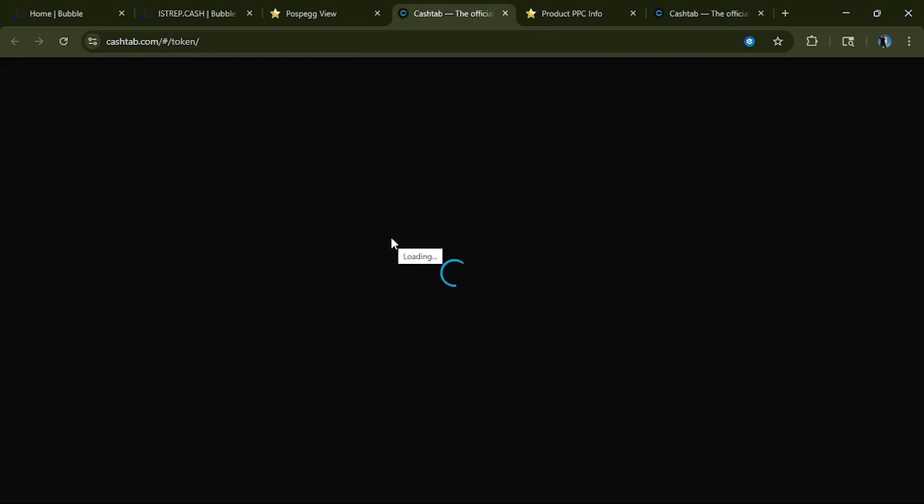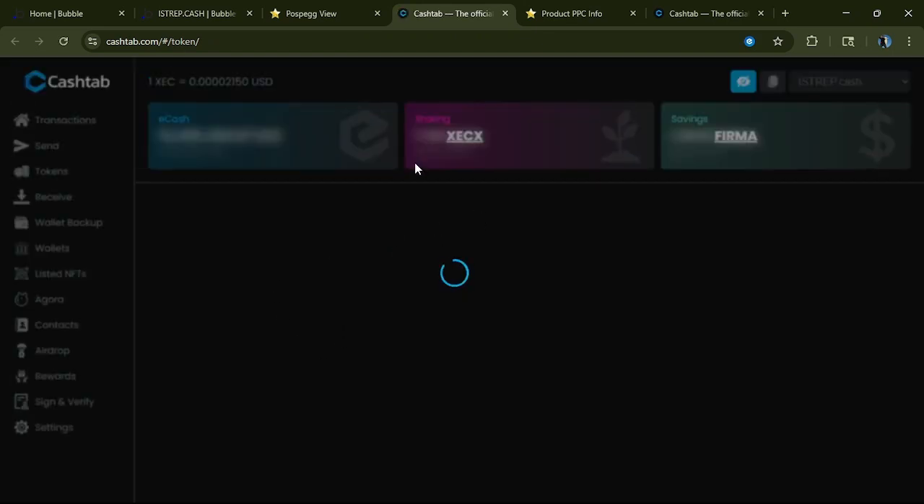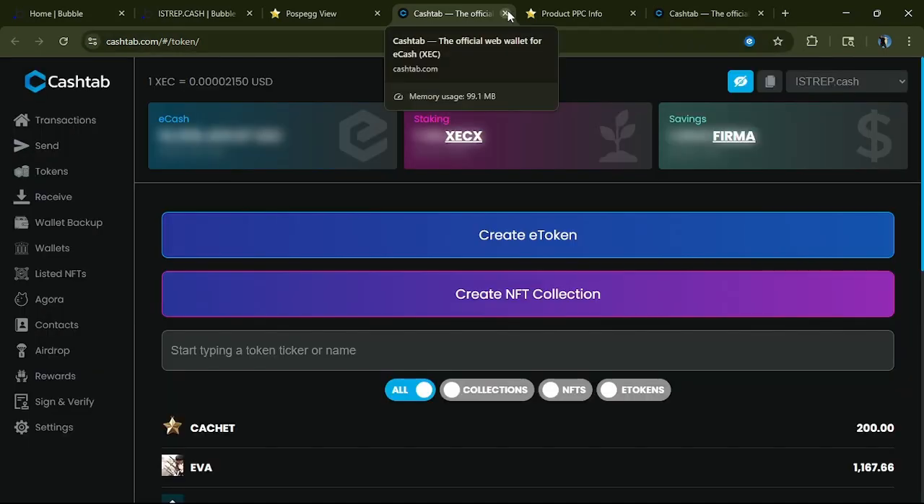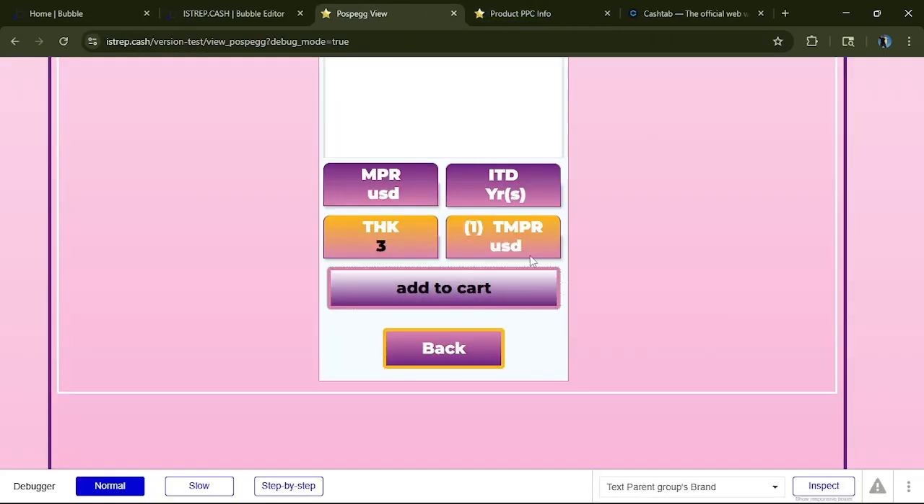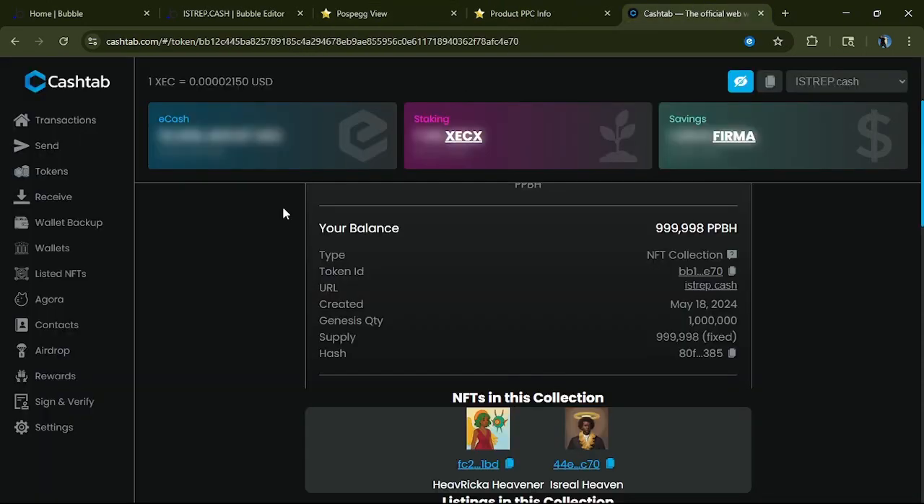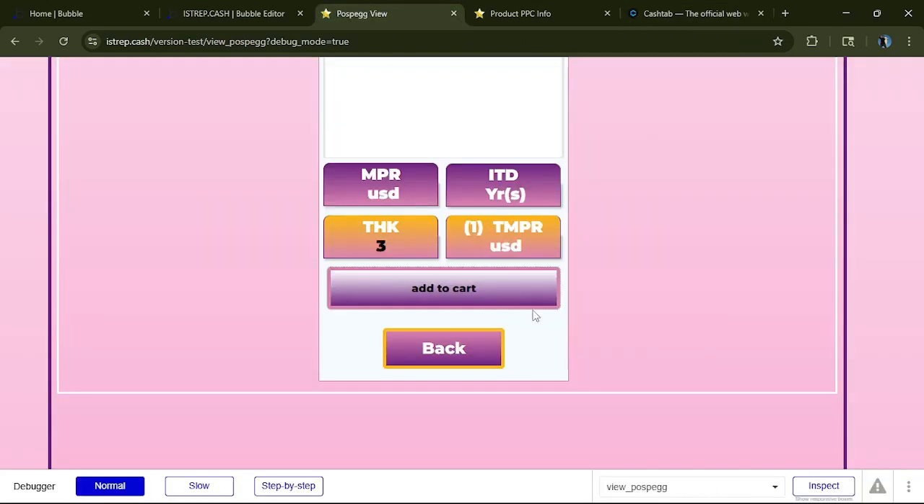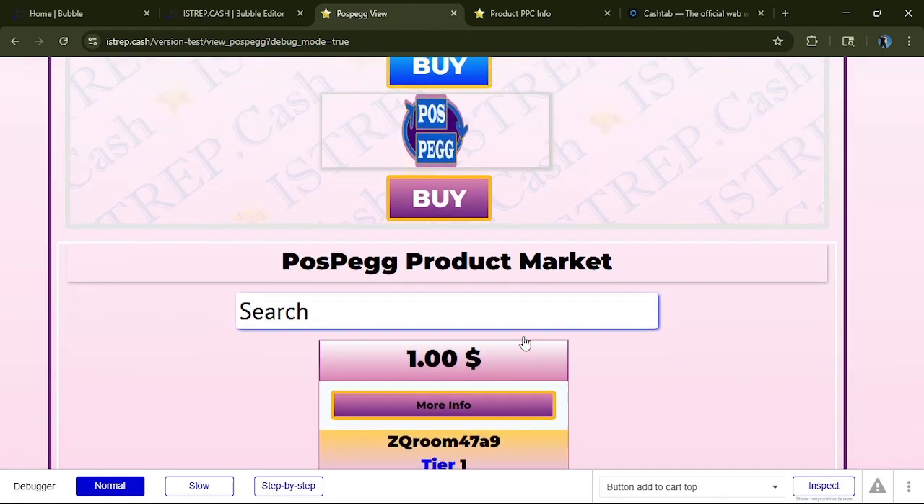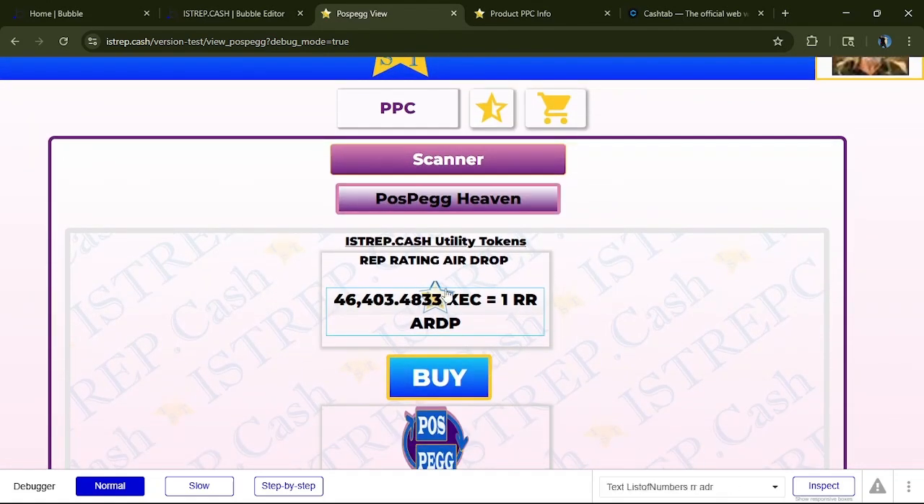Yes, you can hit that add to cart right there, and it will, of course, as always, send you over here to the cash tab, because we love you. You got the PosPegg tokens. When you actually sell, you're going to be paying the Agora transfer fee, right? Transaction fee, which is very small. Zero transaction fee from us, right? So that is the wonderful thing about selling digital property on the PosPegg.